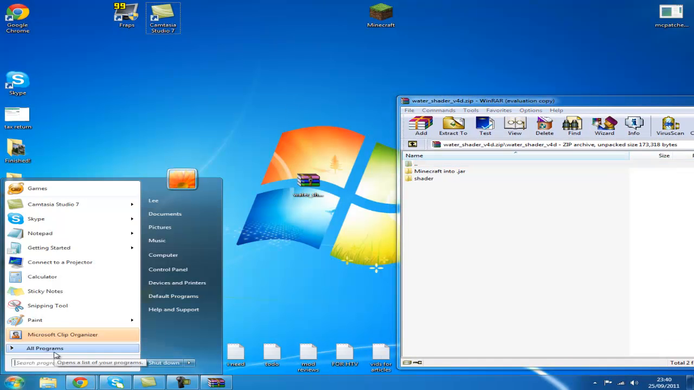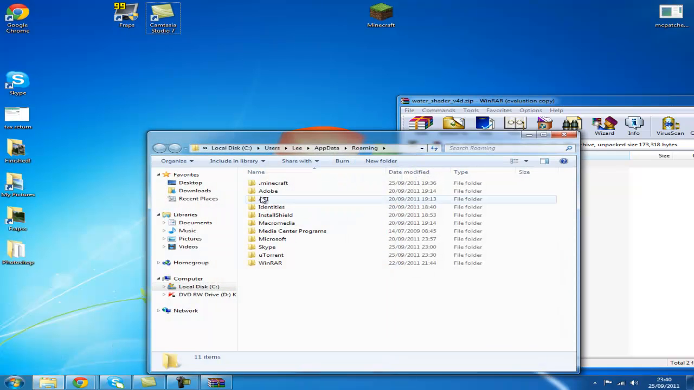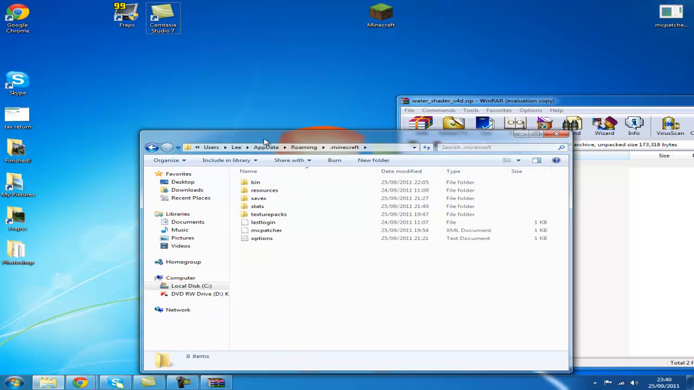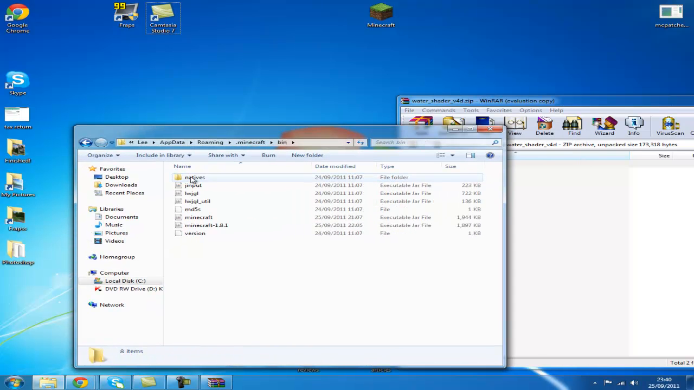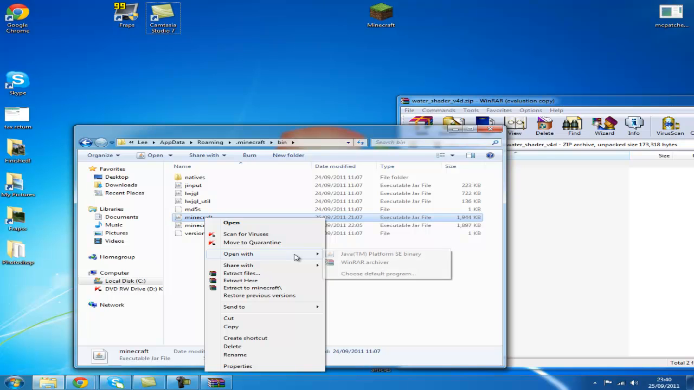Then we'll go to our start menu, type %appdata%. We open our .minecraft. We open our bin and our minecraft.jar. Right click, open with either WinRAR or 7-zip.